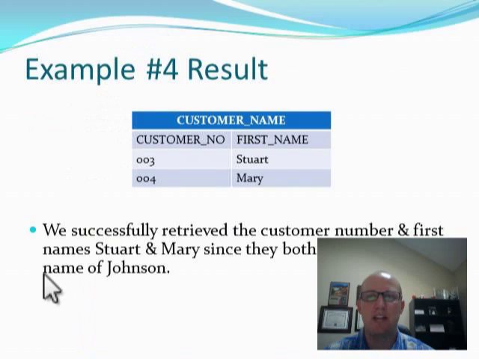And when we do that, this is what will be returned. The customer numbers of 003 and 004 with the first names of Stuart and Mary.